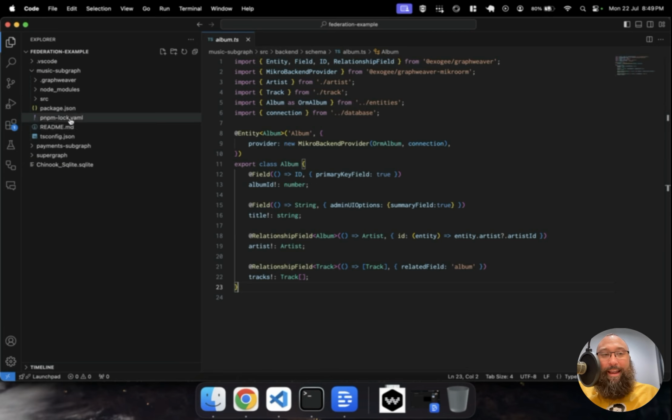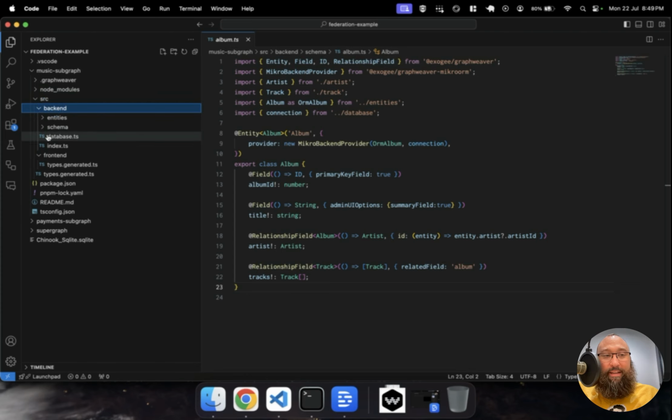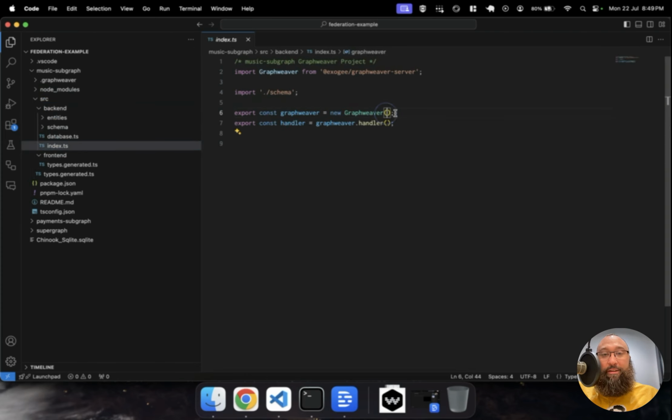So I'm going to go ahead and enable this for federation. To do that, all I need to do is tell Graphweaver that we are going to operate in a federation world. So federation subgraph name, I'm just going to call it music.